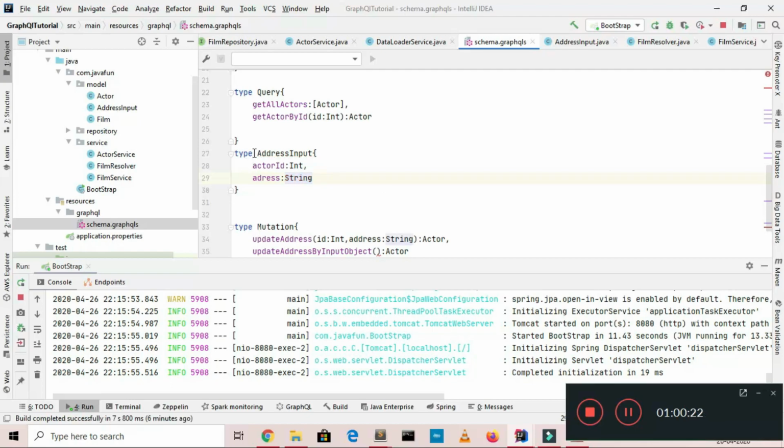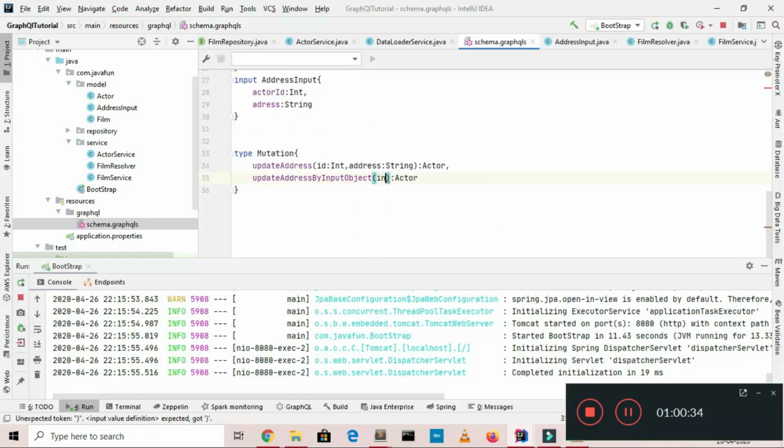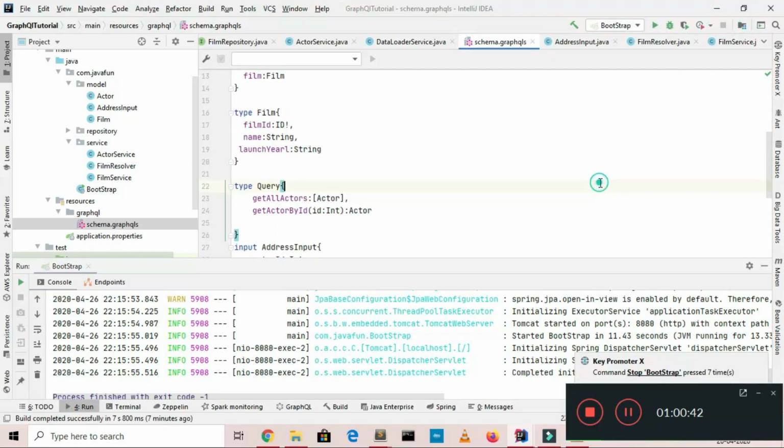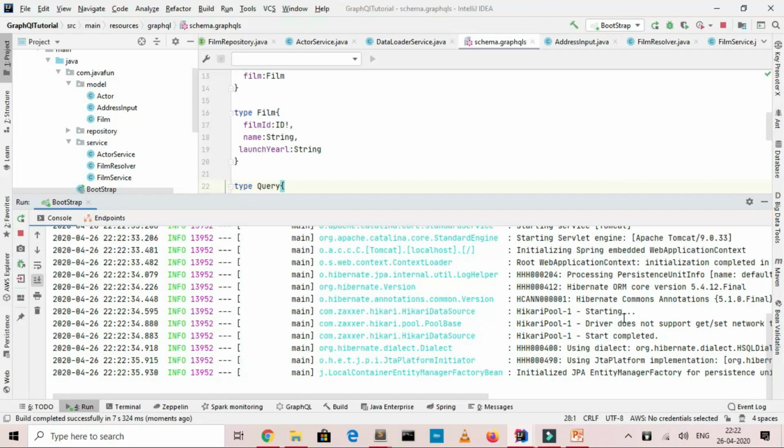Okay, type is input. Here we need input of type address input. Okay, let's restart the server again. Let's see how it works now. Okay, server is coming up.